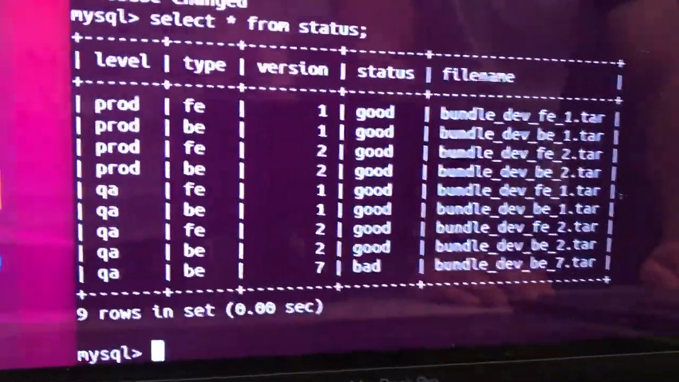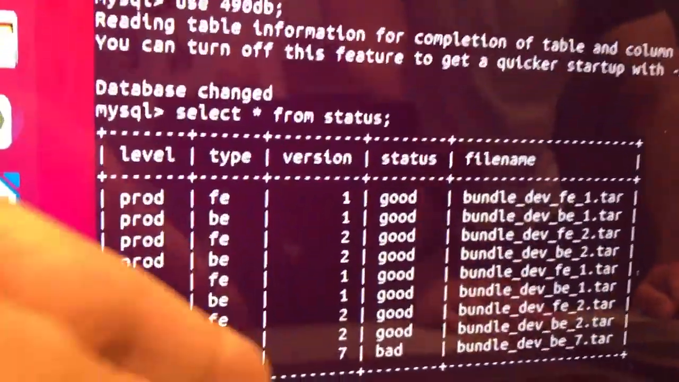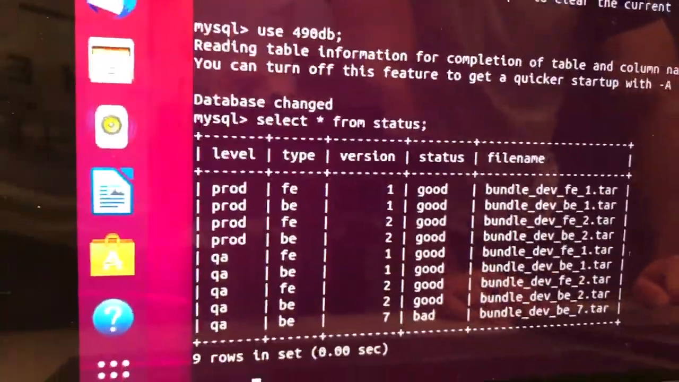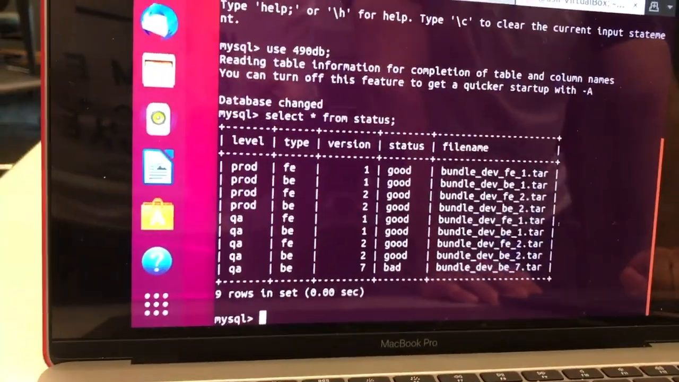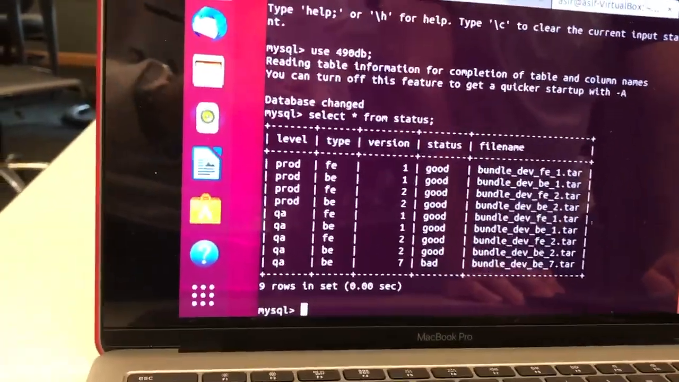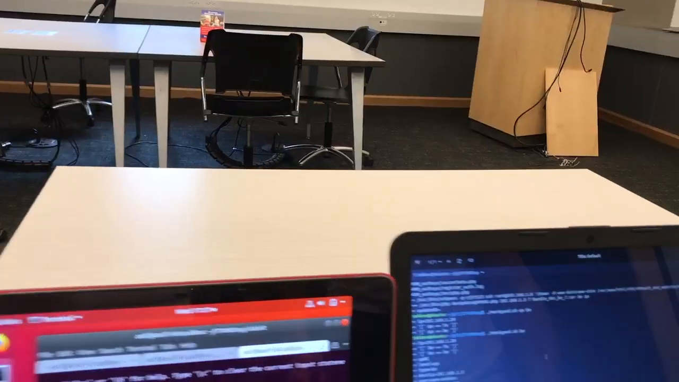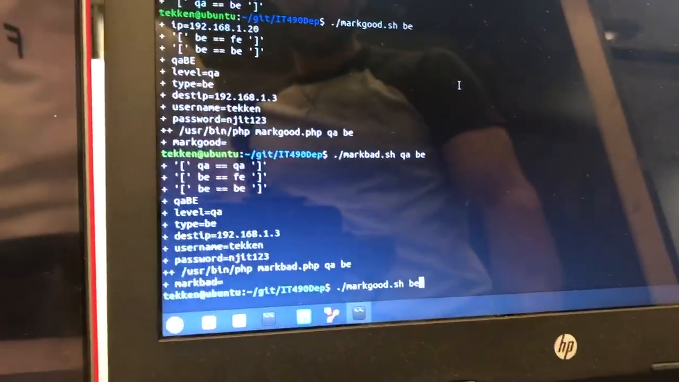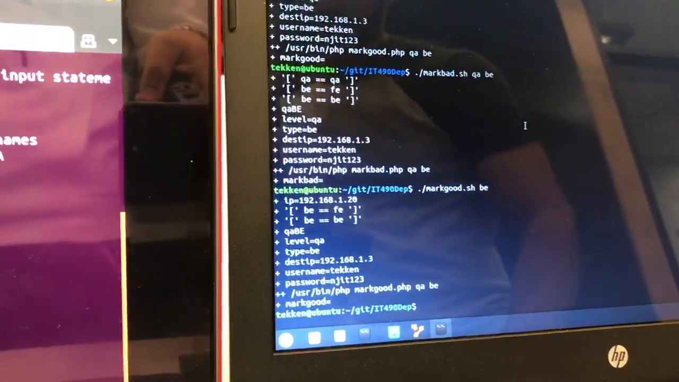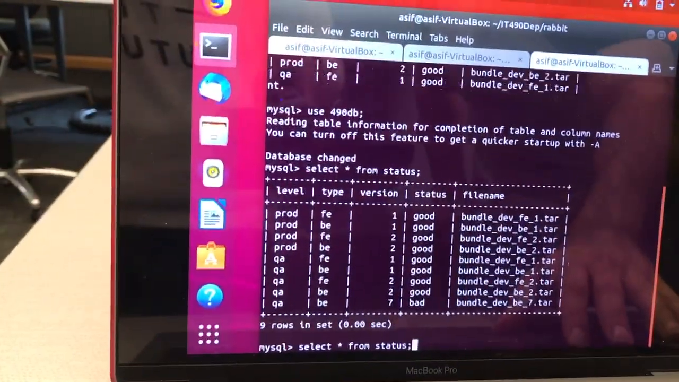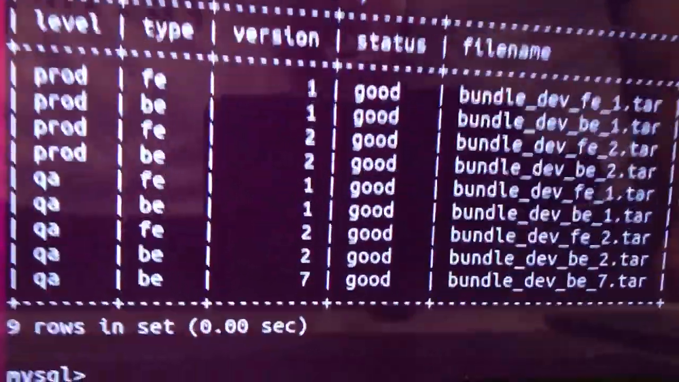Here's the database where we marked the last package as bad, so version number 7 will be marked bad, and you can see that it has been recorded into the database table. Once we fix the problem, we can go back to deploy and tell them to mark it back to good, and then test it in the database and make sure that it has been marked good, which it has. So that's good to go to production.